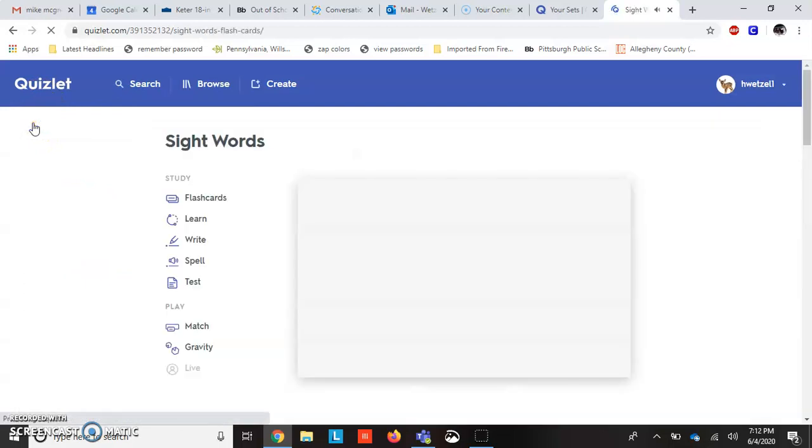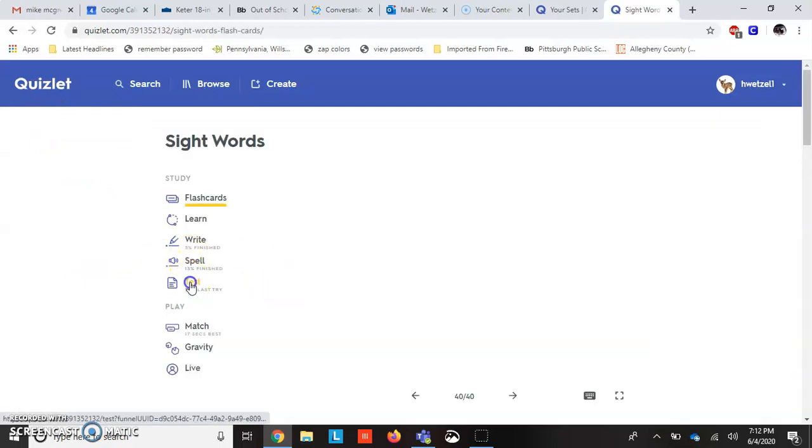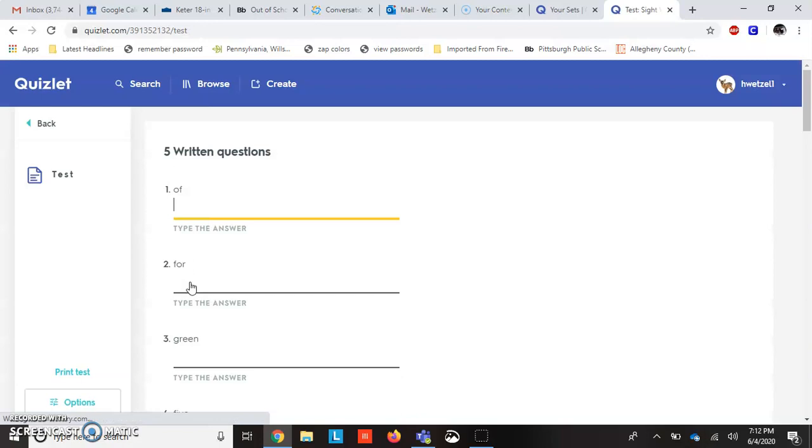Okay. So that is spelling, and then there's a test, right? So you might say, Miss Wetzel, I know all these sight words. Excellent, you should know them all, right? So then come take this test, see how you do. This part of the test, you just type them. It tells you what to type, and you type it. Of, for, green.